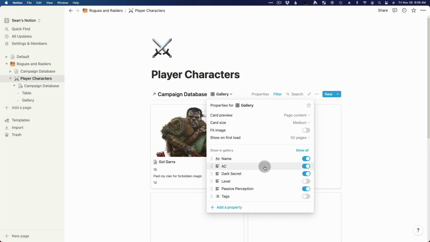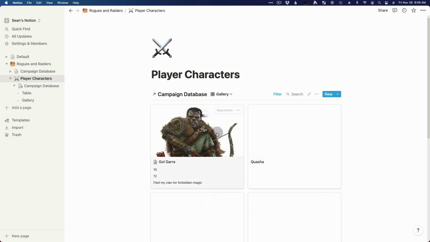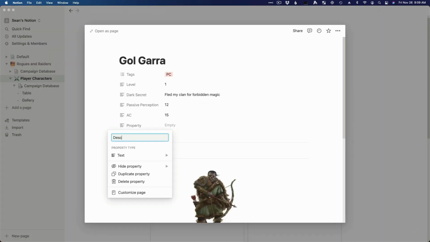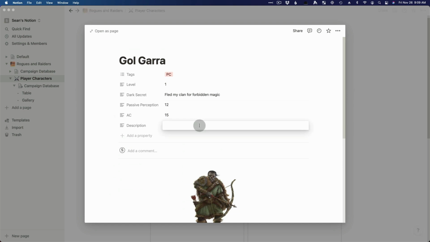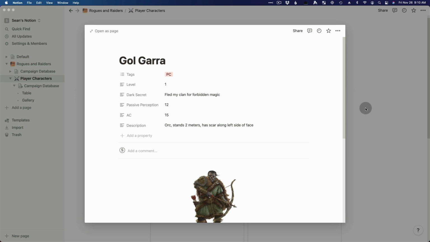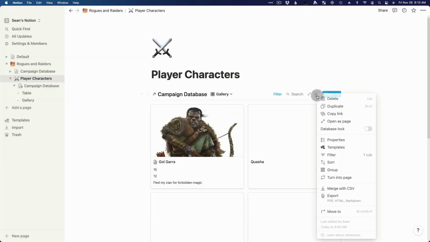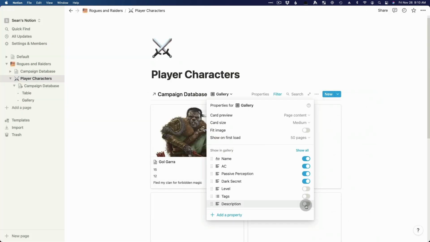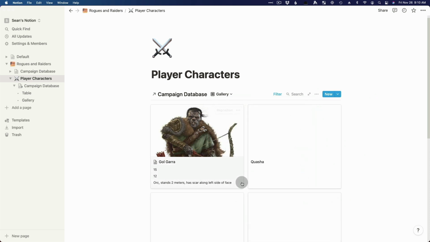So for example, maybe I want the name, their AC, passive perception, and then dark secret. Or maybe I want description. Now, one might think, well, just put the description down below. And you could certainly do that. But the advantage of putting it up above is that with the properties of the cards, I can turn that on, hide the dark secret, and you could see the description right on the card.